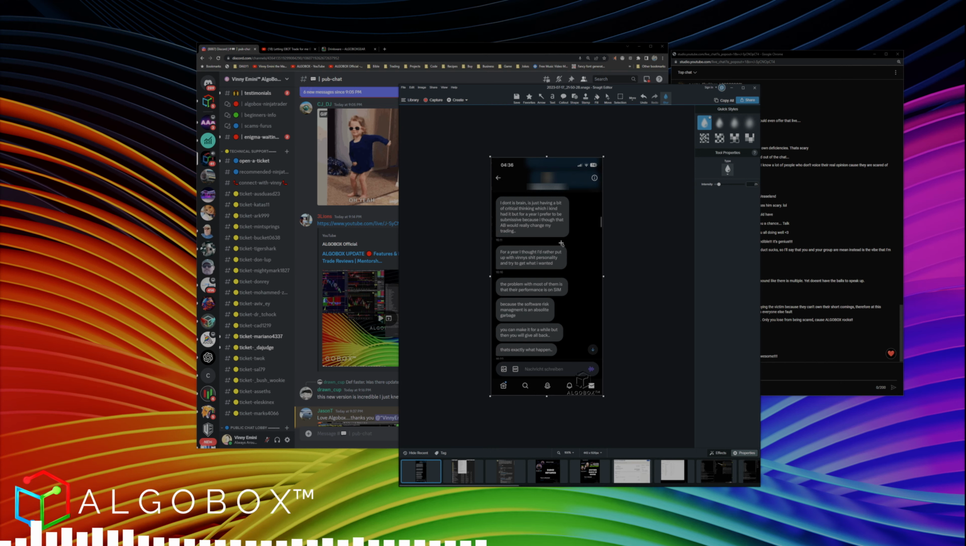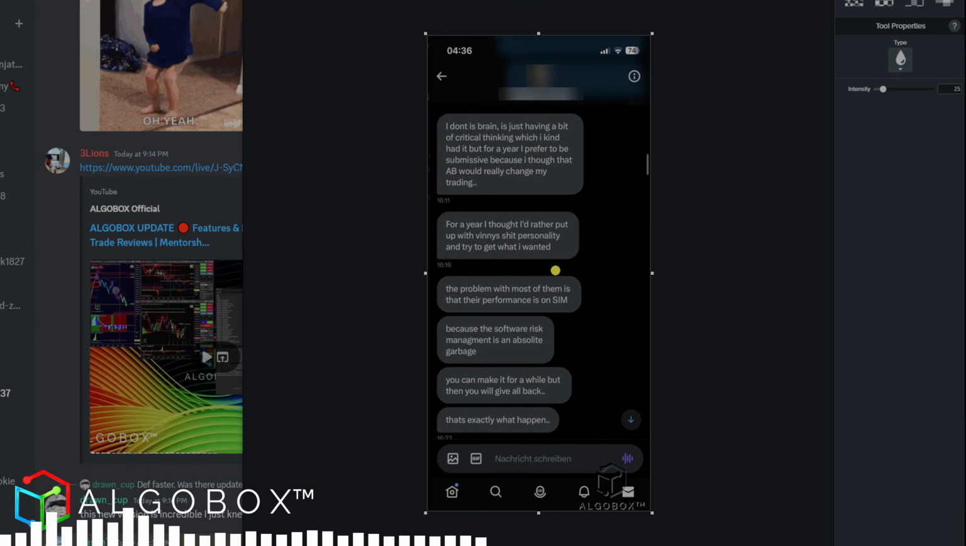I don't even know how to interpret this first part, but it starts out saying, "I don't is brain." Okay. "I don't is brain." Can somebody translate that for me? "I don't is brain is just having a bit of critical thinking, which I kind had it, but for a year I prefer to be submissive because I thought that AB would really change my trading. For a year, I thought I'd rather put up with Vinny's shit personality and try to get what I wanted."